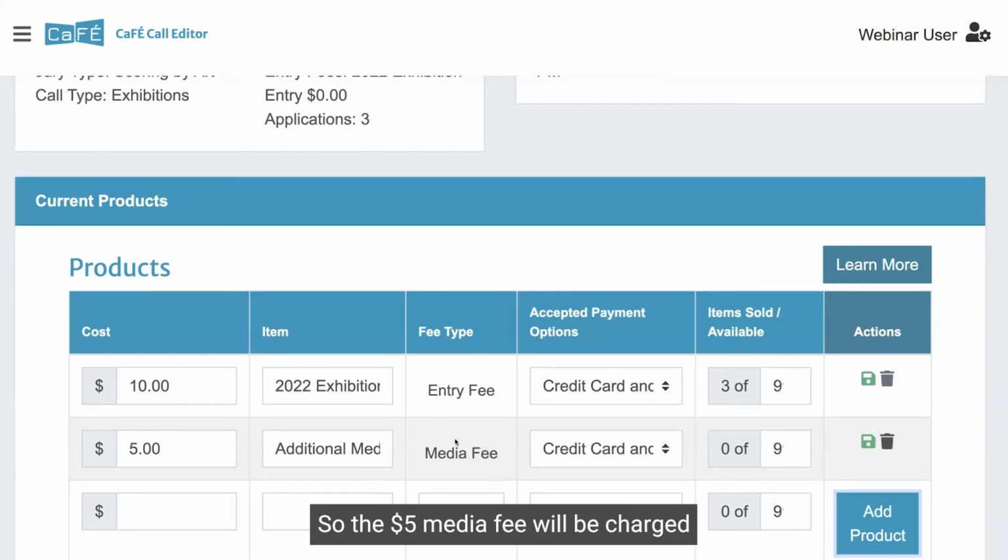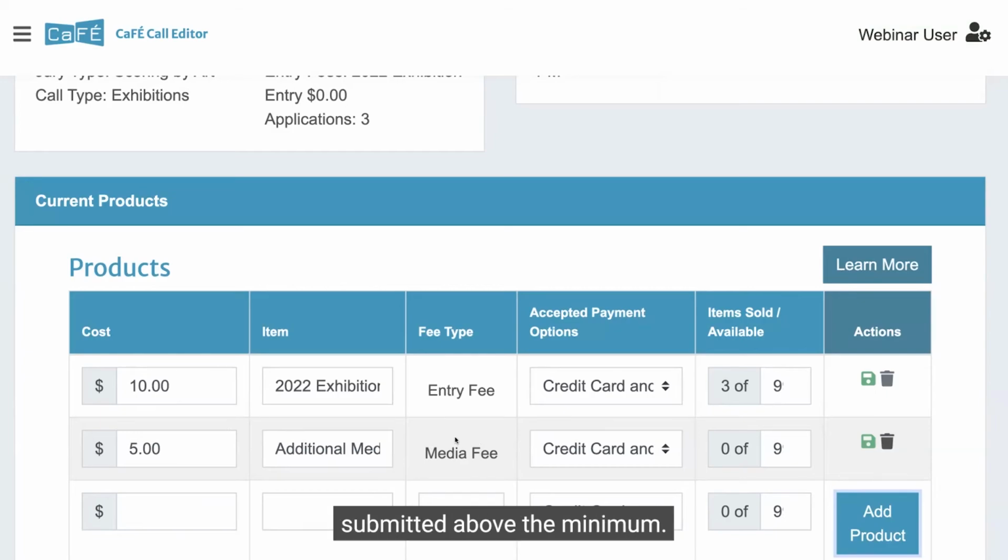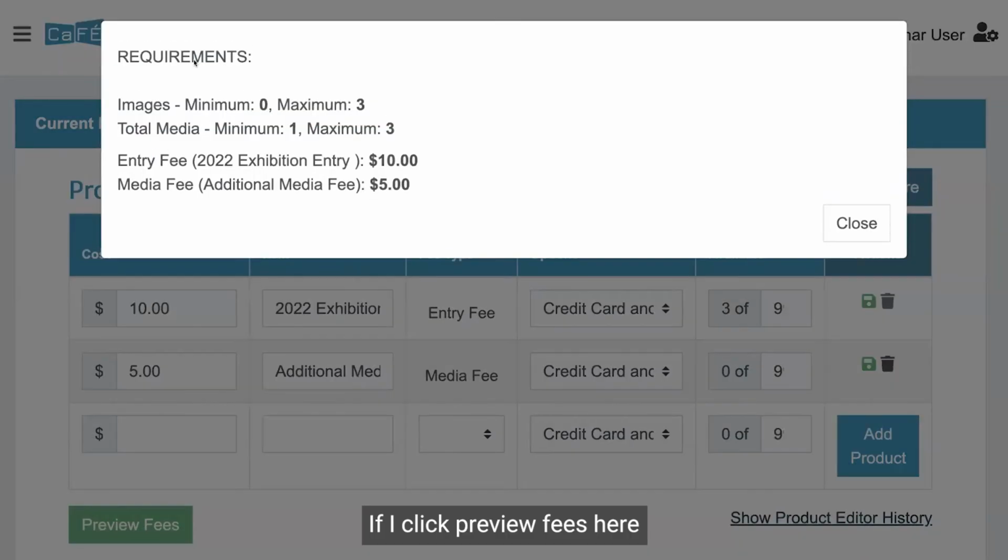So the $5 media fee will be charged to each additional work sample submitted above the minimum. If I click preview fees here, it shows me my media requirements next to my entry fees and my media fees. So this helps to show here. So we have total media.